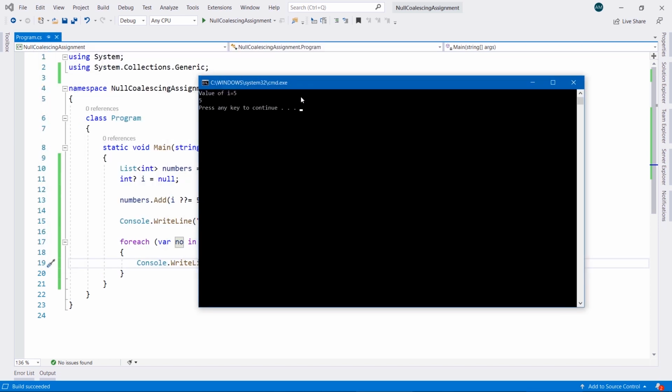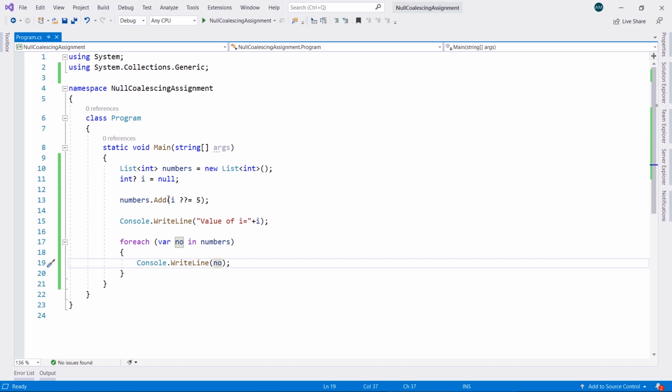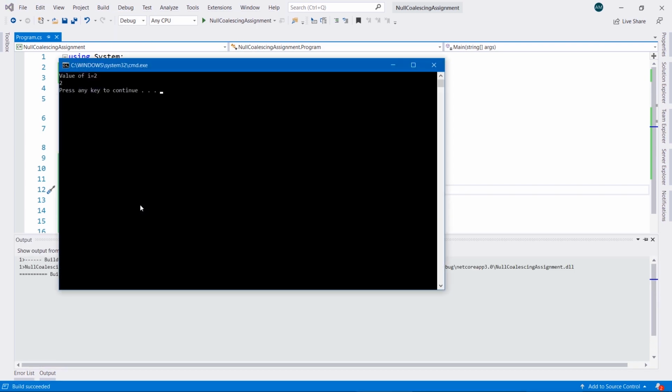So it will give us the value of I is 5 and 5. This expression found that the I is null, so it set it to 5 without me doing anything. If the I had a different value, so if I set a value before this expression in here, if the I is 2, for example, now it's going to add 2 to the list, and the I is 2.